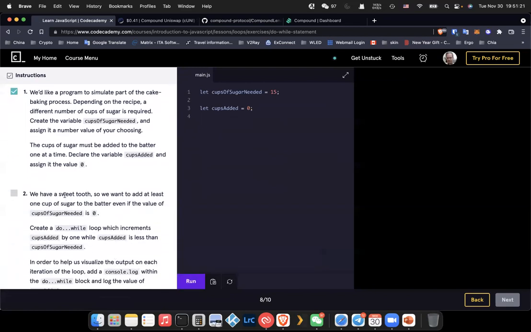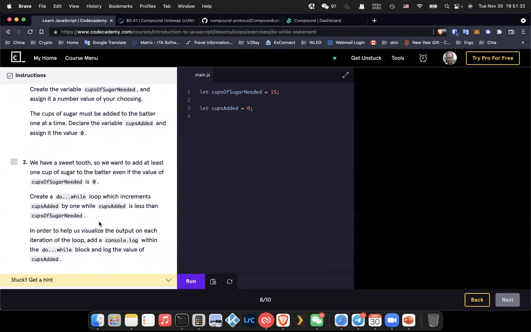Good. We have a sweet tooth, so we want to add at least 1 cup of sugar to the batter, even if the variable cupsOfSugarNeeded is 0. It's a lot of extra sugar. Create a do while loop which increments cupsAdded by 1 while cupsAdded is less than cupsOfSugarNeeded. In order to help visualize the output on each iteration of the loop, add a console.log within the do while block and log the value of cupsAdded. Okay, so it's saying even if we don't need any sugar at all, we're still going to do it once. That's a good indication we need a do while loop.